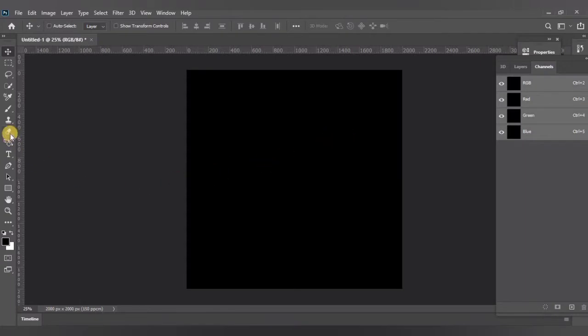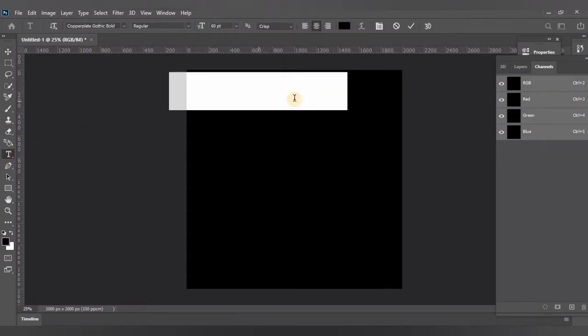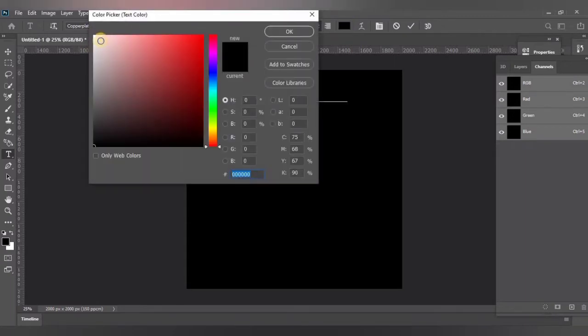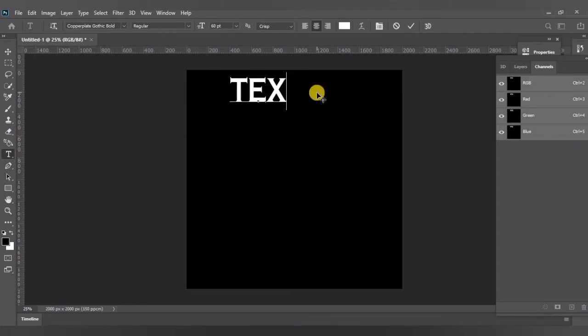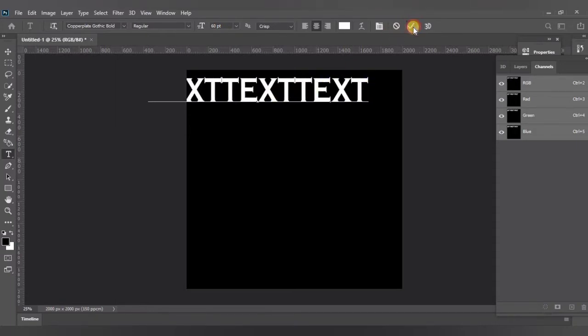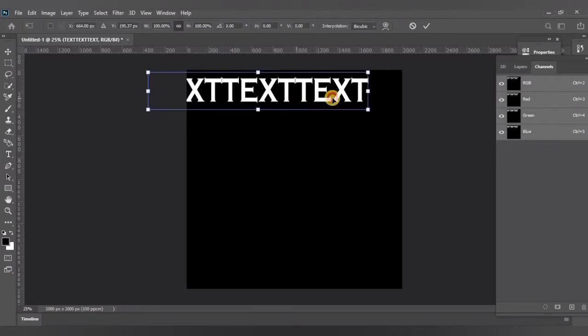Click on the text tool in the toolbar. Select the size and font accordingly. Select the text color as white and write the text as per your choice. Press Ctrl plus T and make sure text fits inside the background layer.